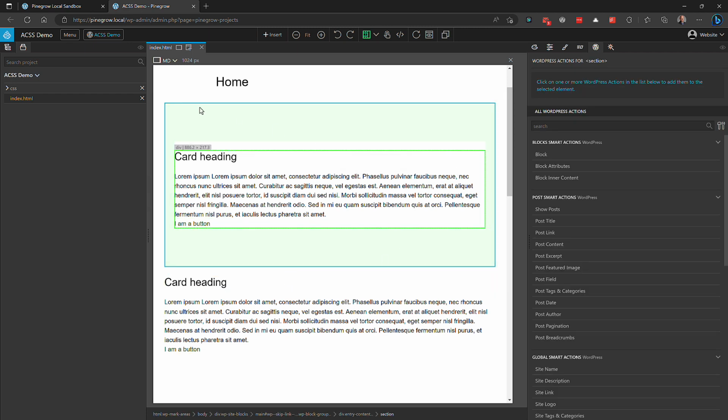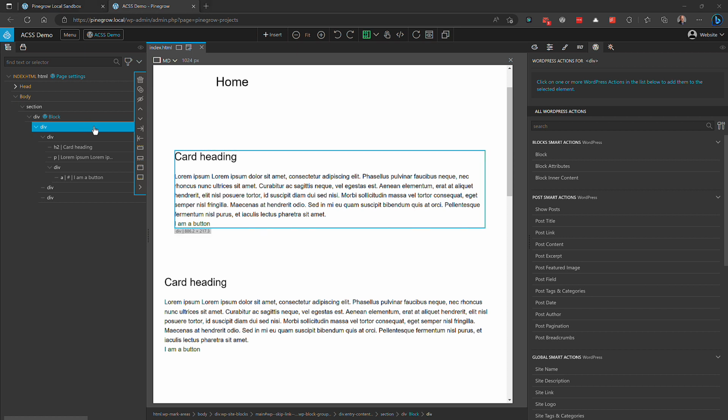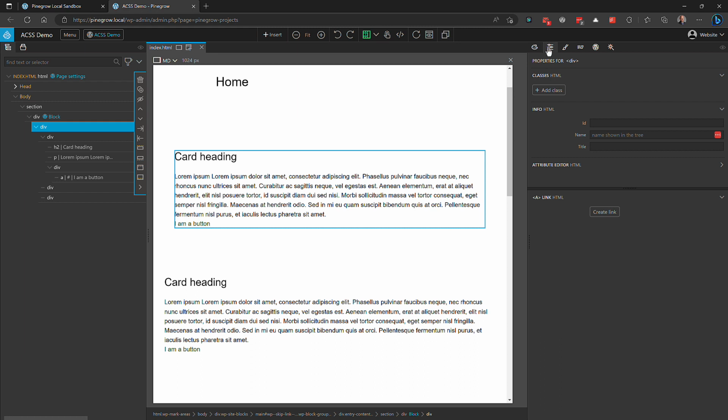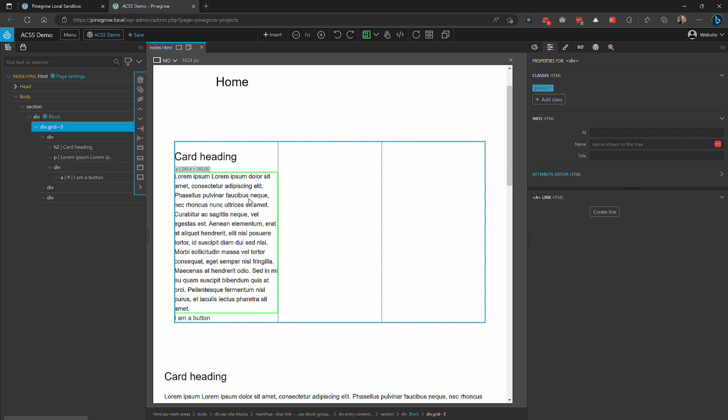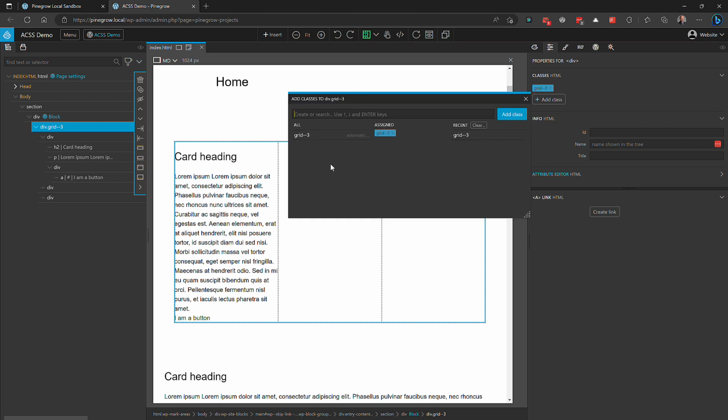So now that we have this, I can very easily come over and grab this first div that's going to hold our CSS grid, and I can start adding classes to it. So I'll just come over here to the element properties panel, say add class and give it a grid 3. And you can see right away, it's created our grid. And we can come in here and keep adding all the ACSS classes that we want.